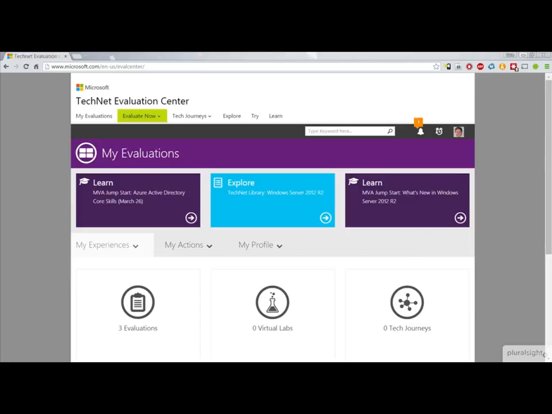And you can get there by Googling it. And you'll have to come in and log in. You can see I've actually logged in. It requires a Microsoft account, so like either a Hotmail or an Outlook.com account.